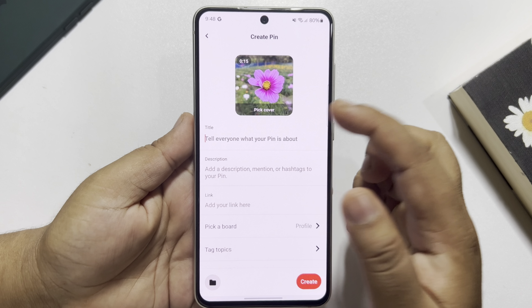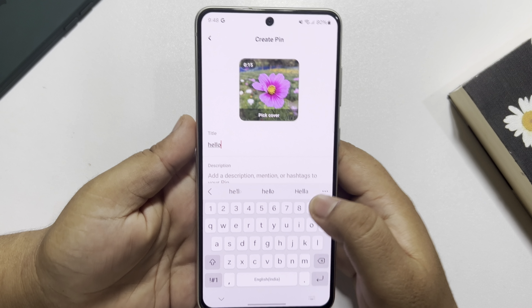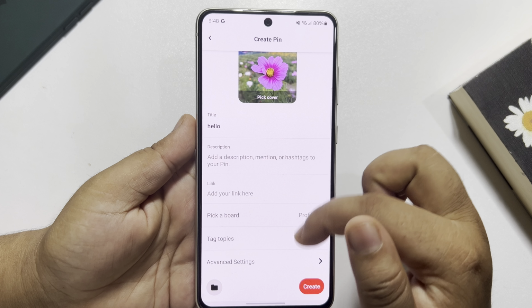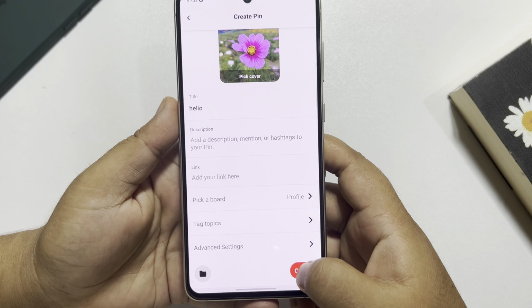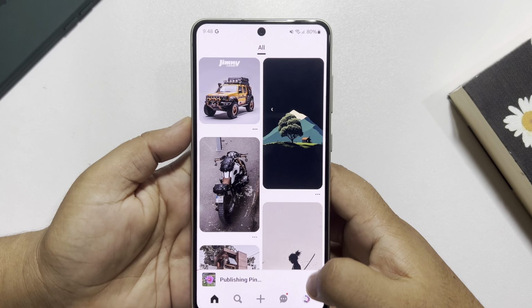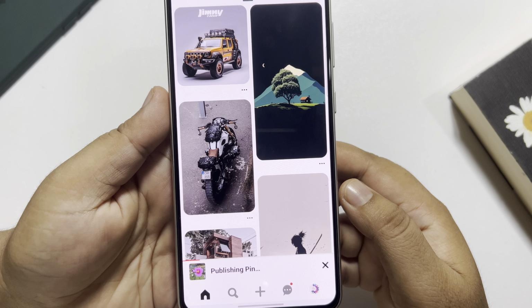And you can write a title here. You can write a description and then just tap on create. And as you can see, my pin is publishing.